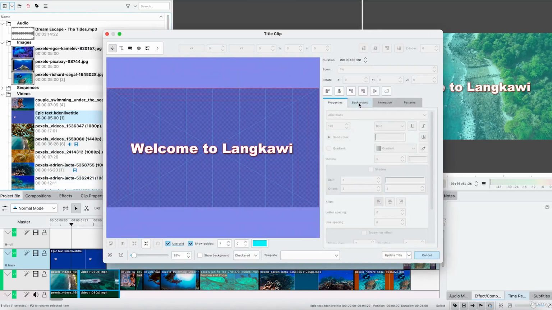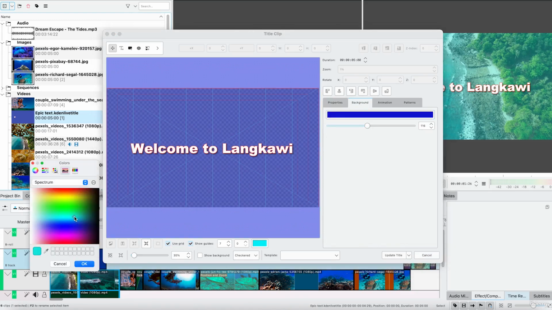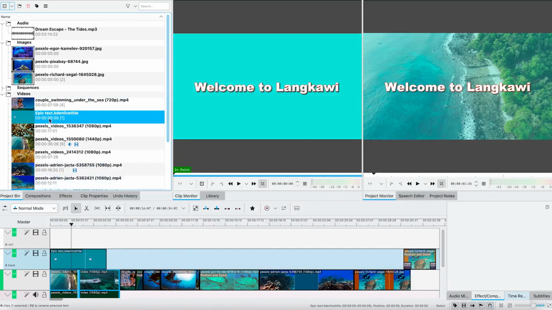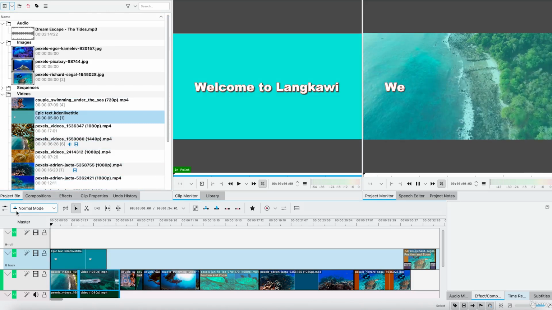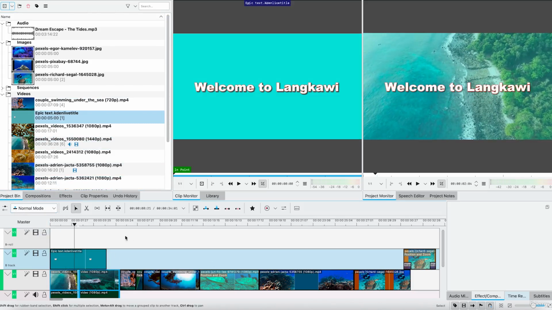For example, the background is what we don't want. We can change the background, click on this, and we can give it something like this, and I think we can say okay to this. I think this is okay. This looks much better, so we can just update, and it's going to update automatically. So we can go ahead and try it. You can see welcome to Langkawi, and I think this color is okay because it's blue and it's aligning with the sea color. Welcome to Langkawi.